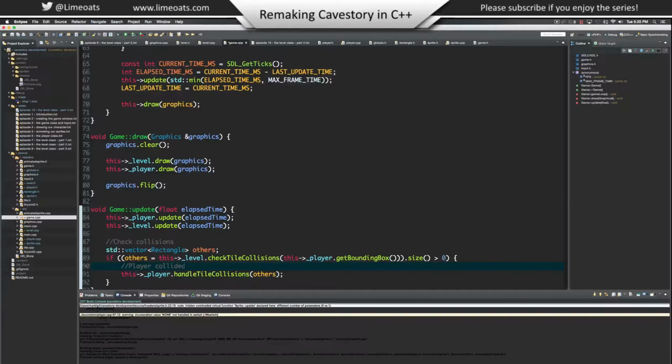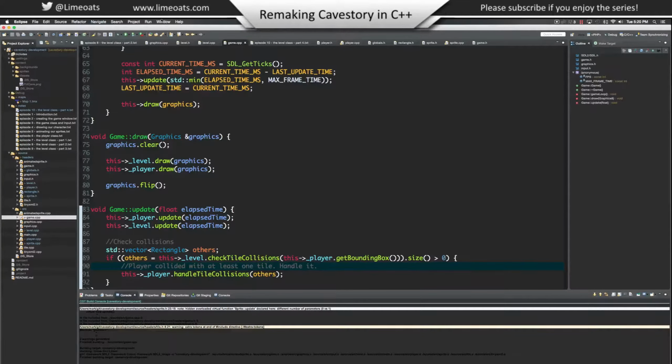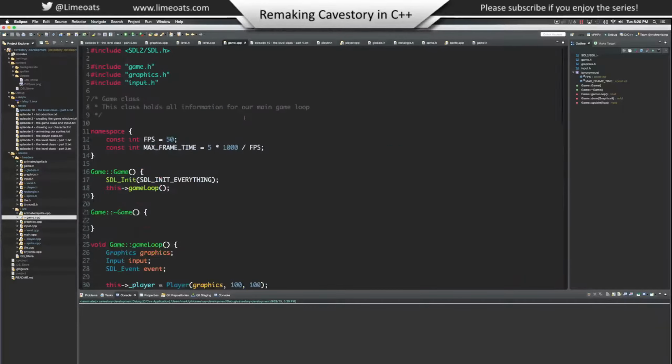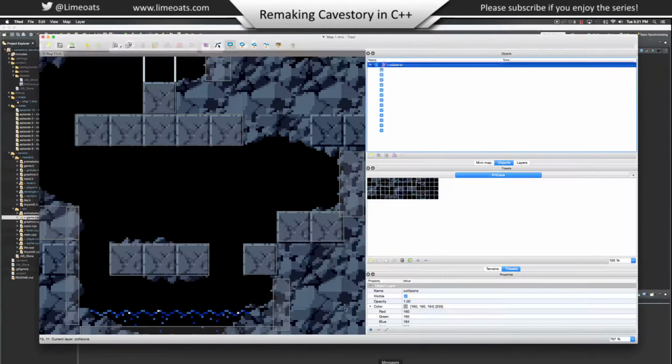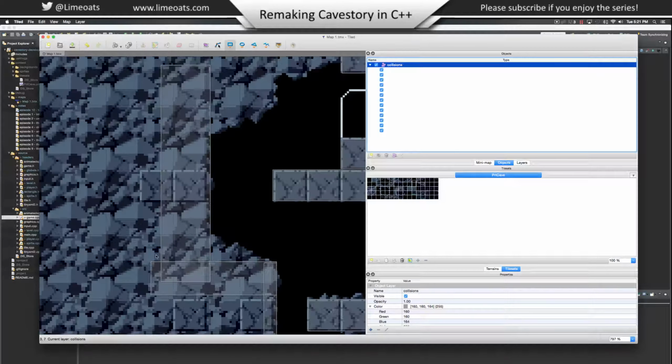We'll say player collided with at least one tile, handle it. Build, we're done. Let's run this and see what happens. Okay, so as you can see, I fell and I collided with something. If I open up tiles, I collided with this rectangle right here.